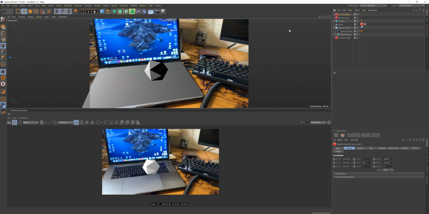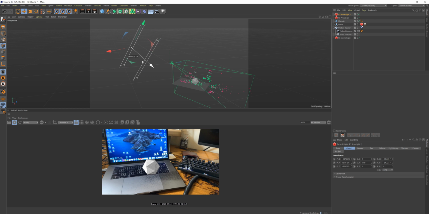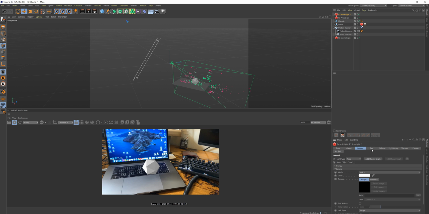So let's copy that light again, and let's just pull this up a little bit. And I know that this light up here, the second light, you can see it right here, is a lot warmer. So I can go to the Redshift area light, go to general, and do temperature, and I can just warm it up a bit. And that's probably a little too warm, but that's fine for what we're doing.